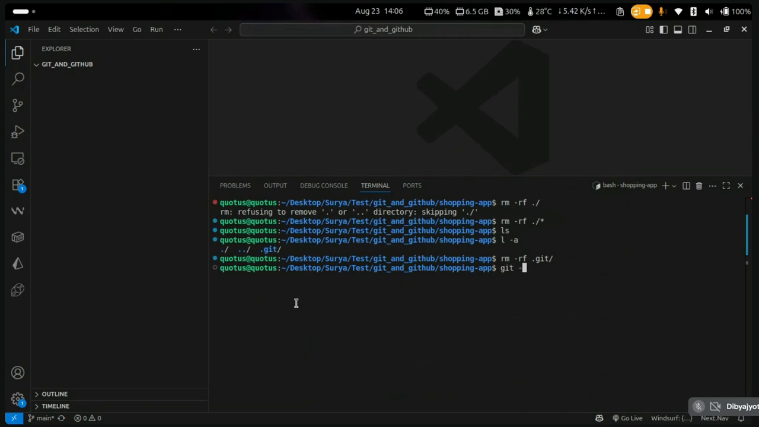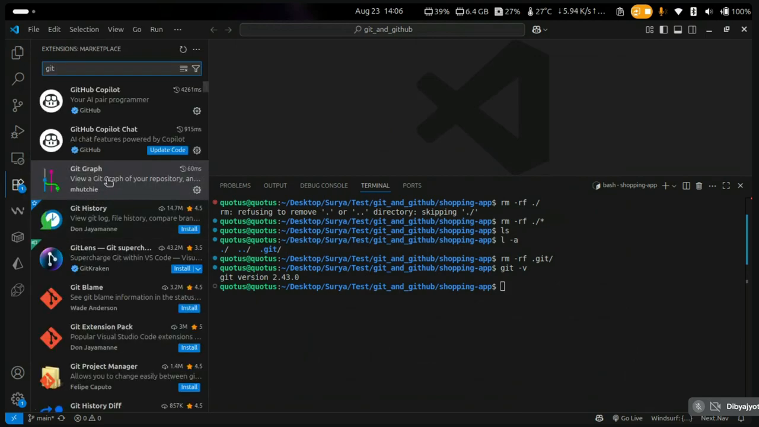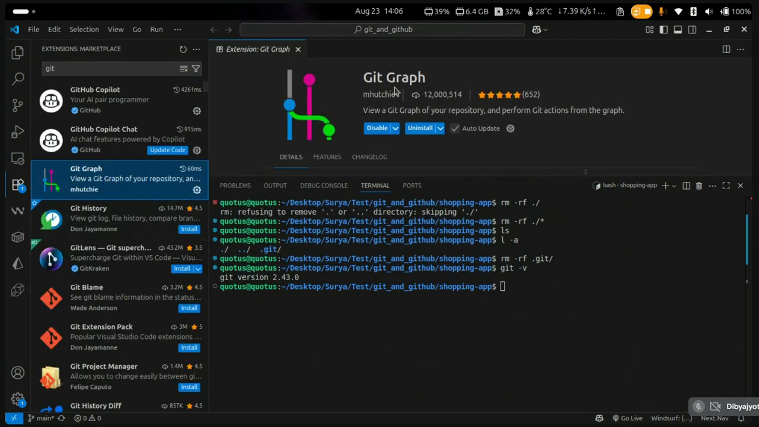As you can see, I have Git installed. This is the version of my Git. You need to install that. And in VS Code, or Visual Studio Code, you need to install one extension called Git Graph. Using this extension, you can properly visualize the branches that you currently have in your local environment, or in the remote environment also. So it is helpful to visualize the branches.